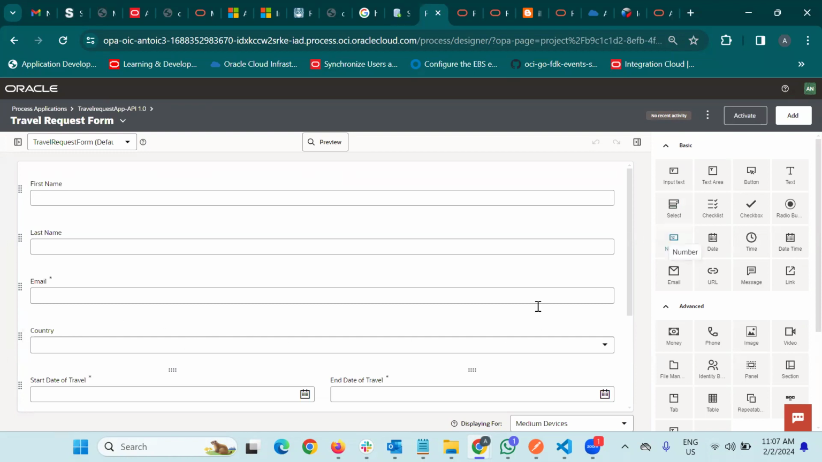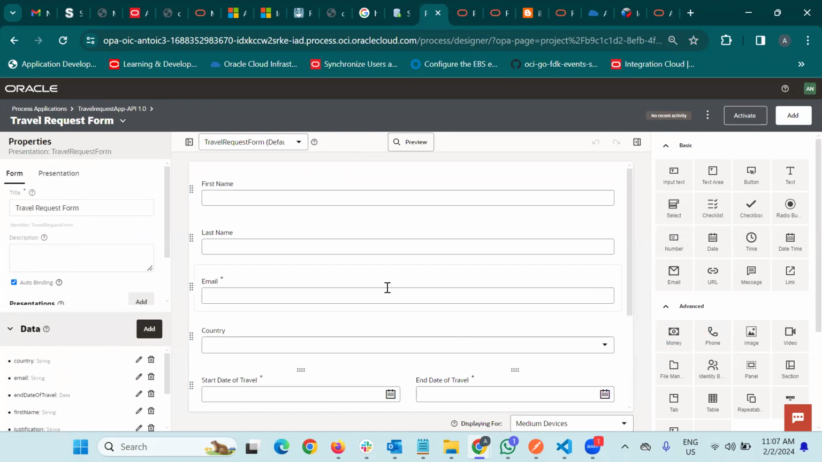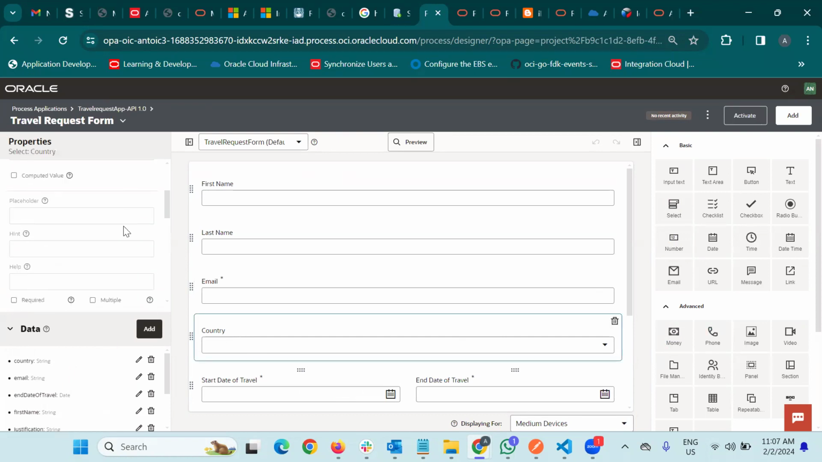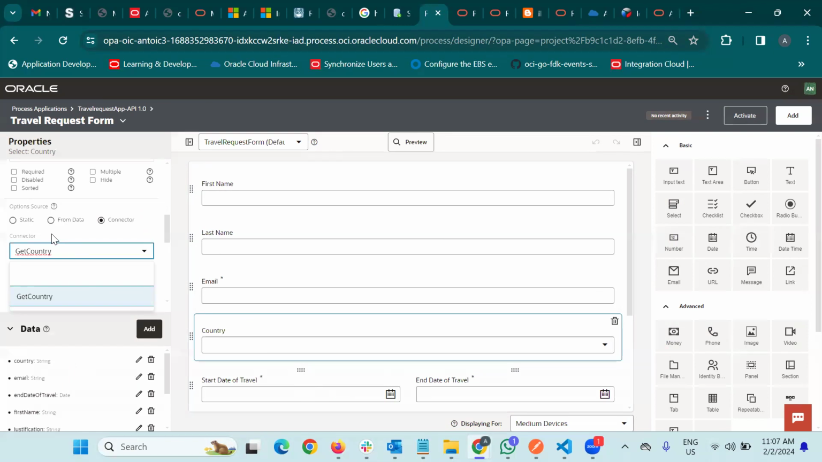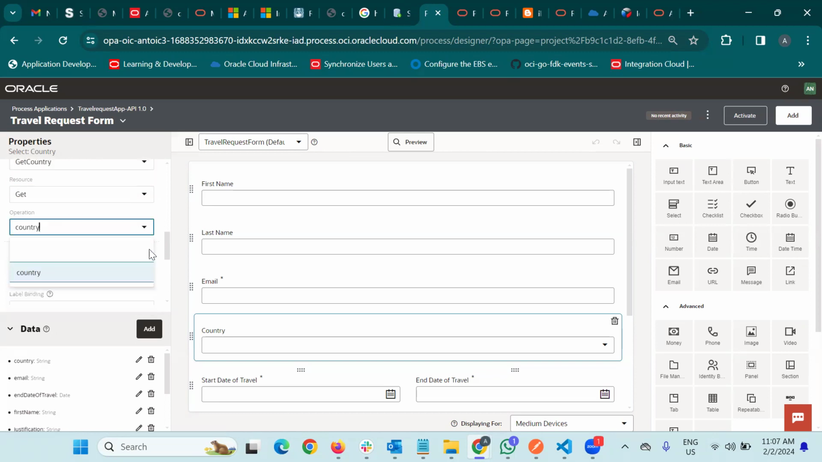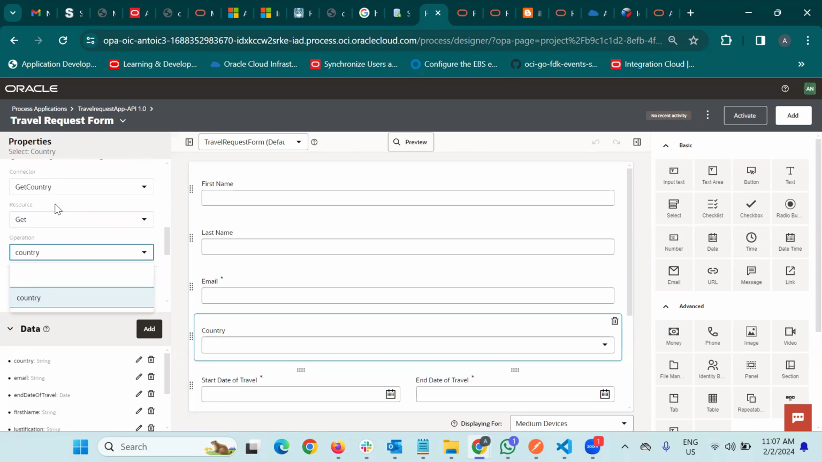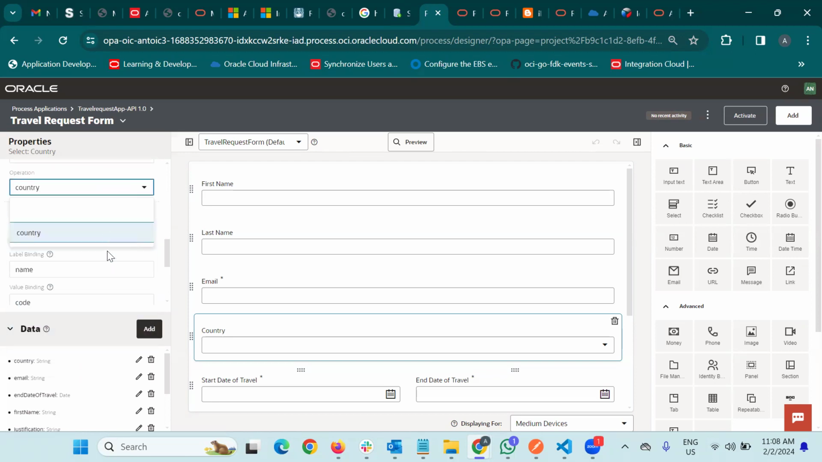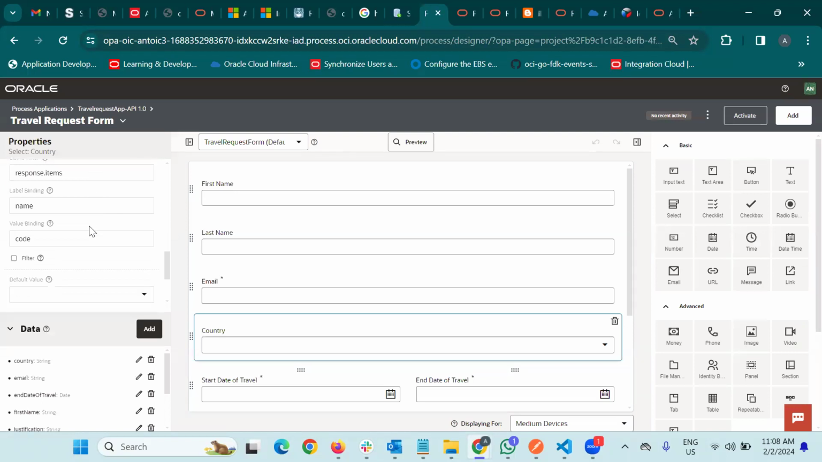So in this case, we have this selection field added here, and how we can leverage the API that we set up just now is like this. I come to the select properties, and under the property setup there are connectors. Because I only have one connector set up, I choose this one, get country, and then I choose the operations, the resource that I defined during the connector setup. The operations are under here, and the resource name is what I defined just now. So I choose the operations here, and then I put the response.